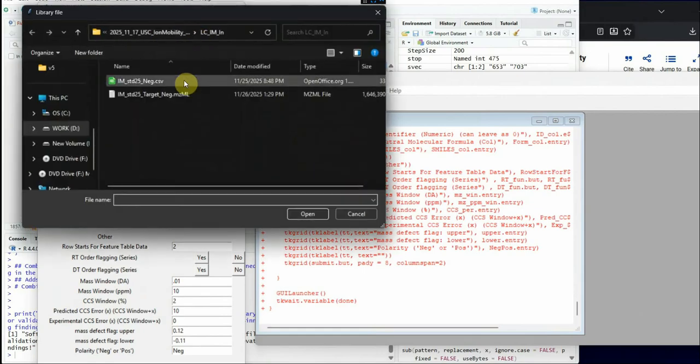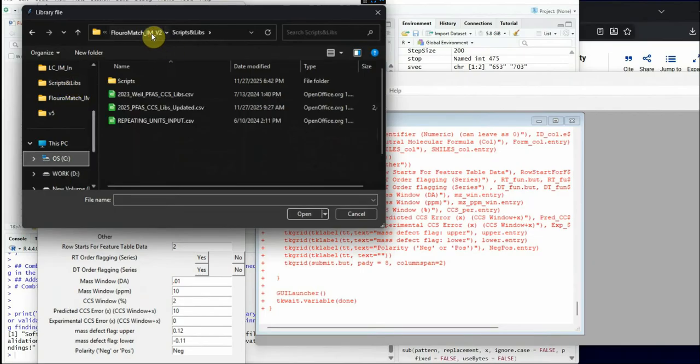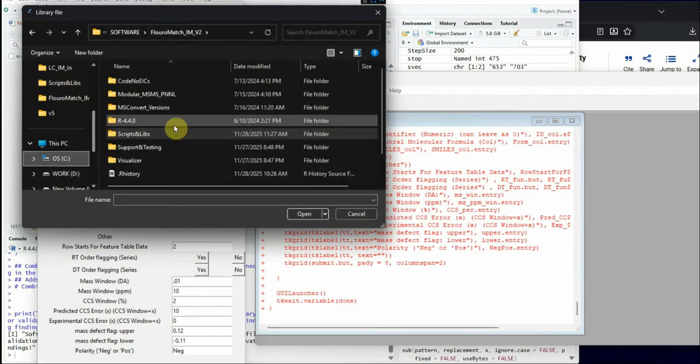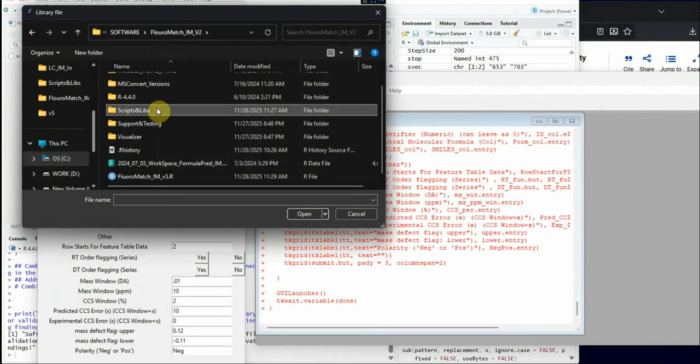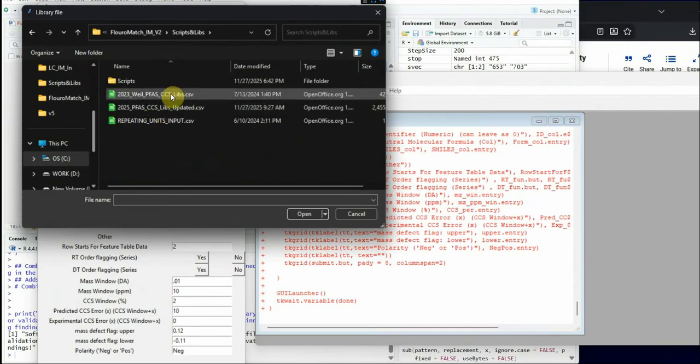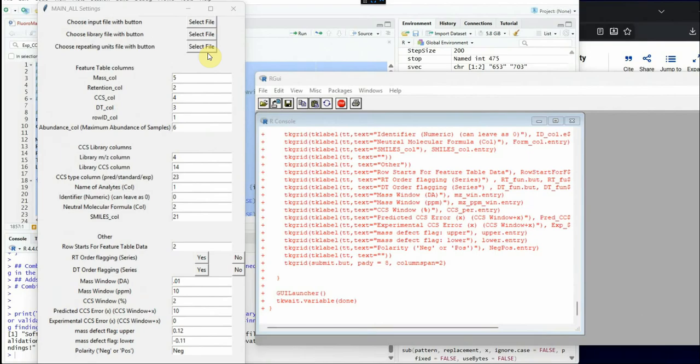Now, as far as choosing a library, you're going to go into the software. If you navigate to FluoroMatch IM version 2, or whatever the latest version you're using is, you can see the scripts and libs folder, and there's the library. The 2025 is the most updated library as of this recording, so use the most updated library.